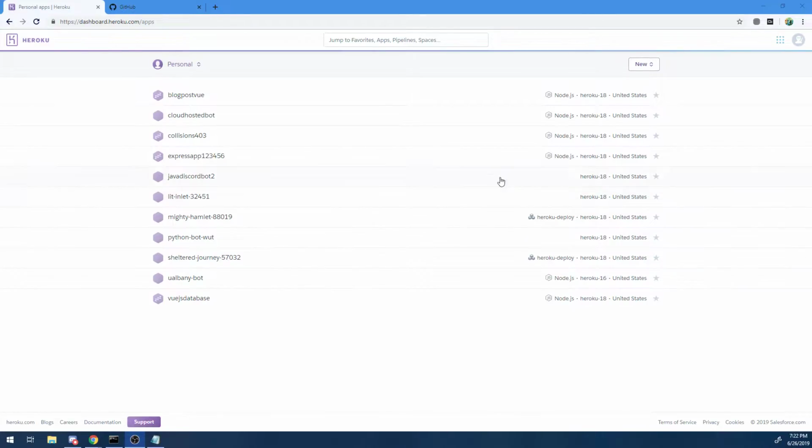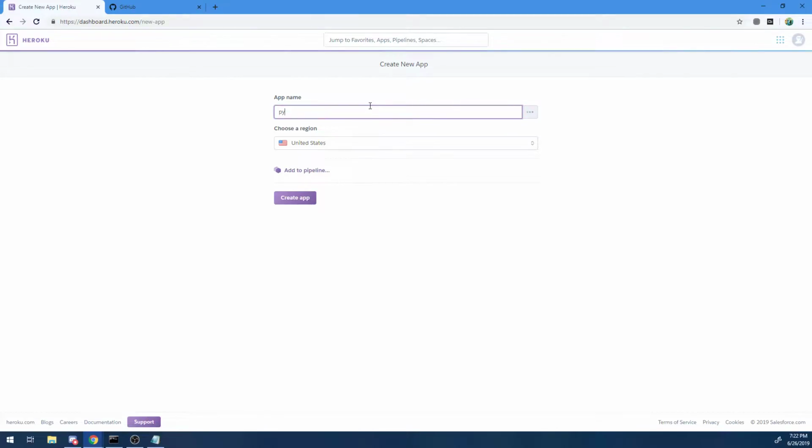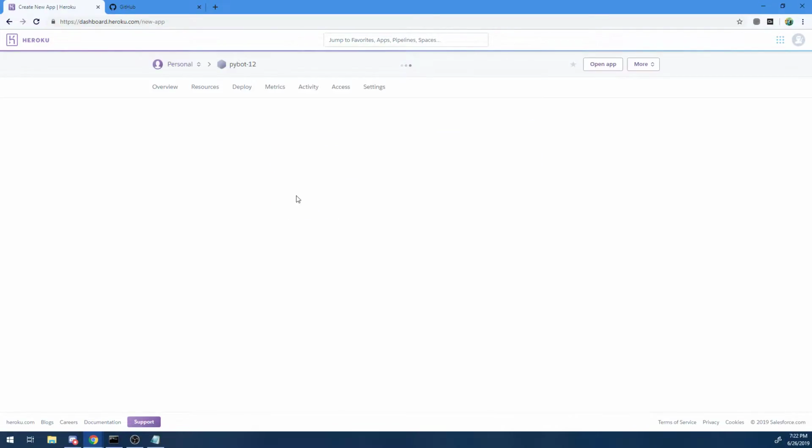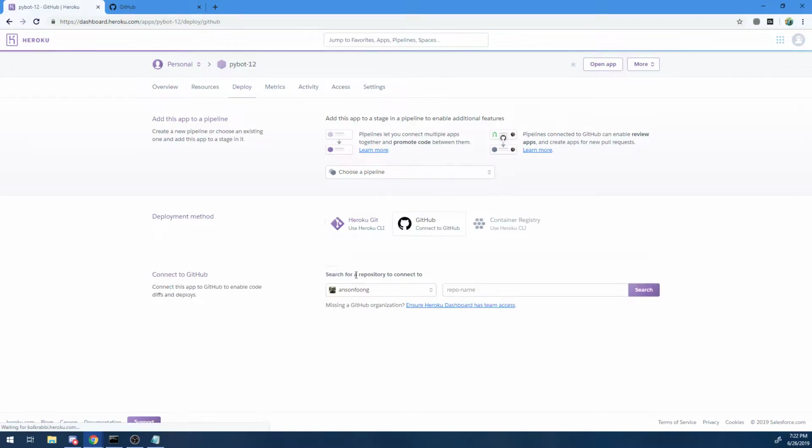So go over to Heroku. We're going to create a new application. Create a new app. We're going to name it PyBot 111, or just do -1. United States is going to be our region. We're going to click Create App. For the deployment method, we're going to select GitHub.